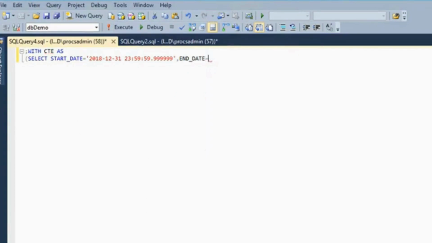and here we just copy this and pass this value as 09 01 01, then 00, okay, and we are closing our CTE table.